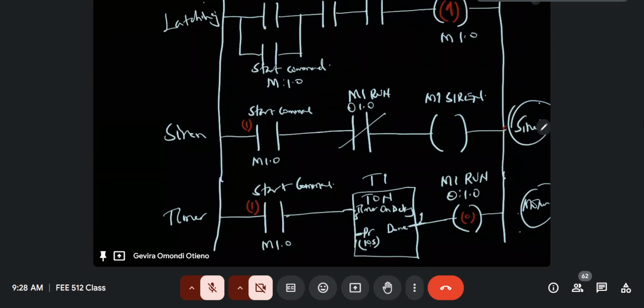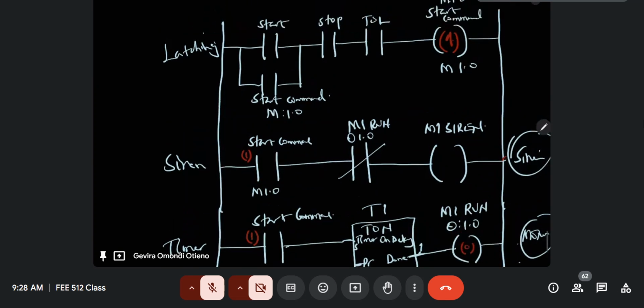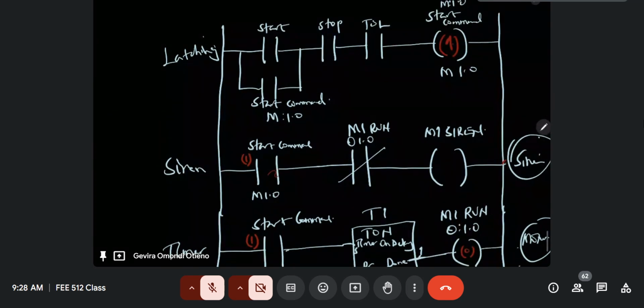okay? But now let's look at this. A normally open contact, if given logic 0, the output is a logic 0. But if it's given a logic 1, then the output is a logic 1.